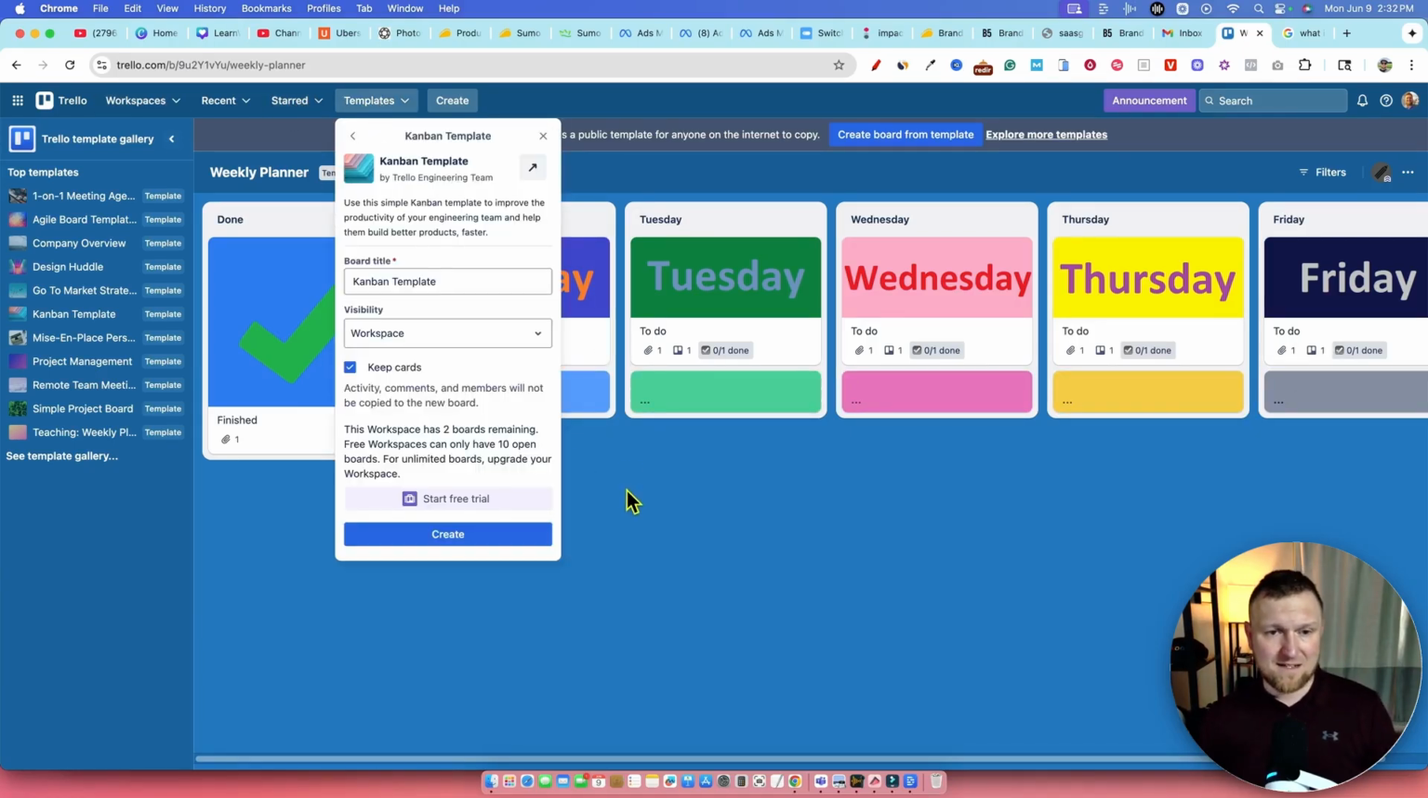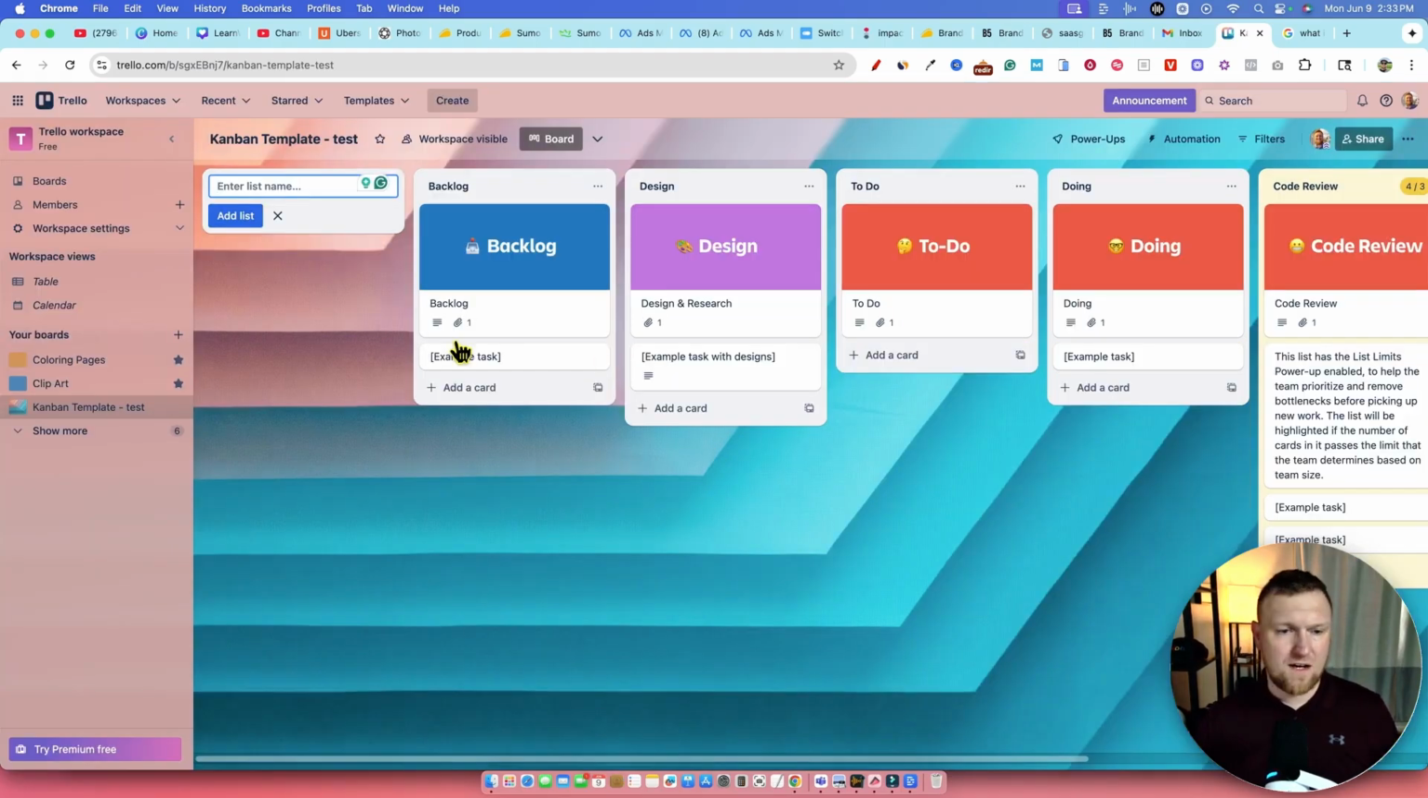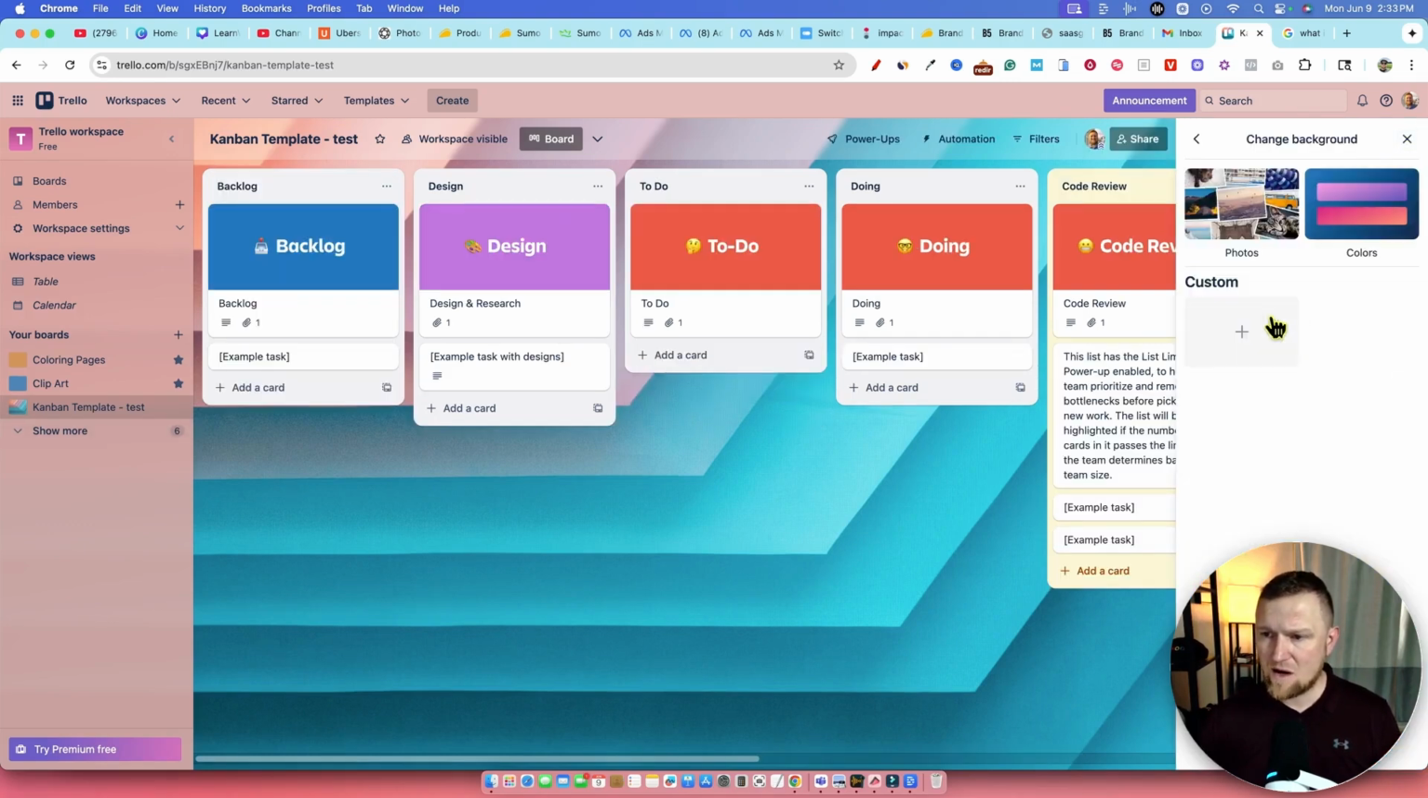Let's go to a basic Kanban template right over here. Kanban template test and visibility right there. And we can say create. And then we can come over here and change the way that your board looks by going to the three dots, change background right here.